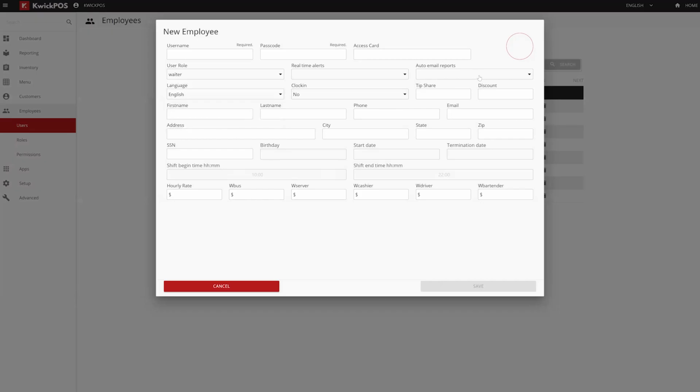And we do have the option to receive different reports emailed to you every day if you'd like to have that feature, or in the sense that maybe your employee does like a discount or a void, you can select if you would like to receive a real-time alert when that happens.